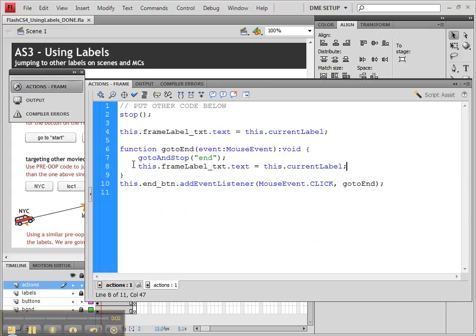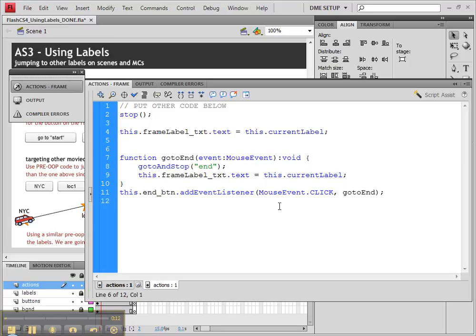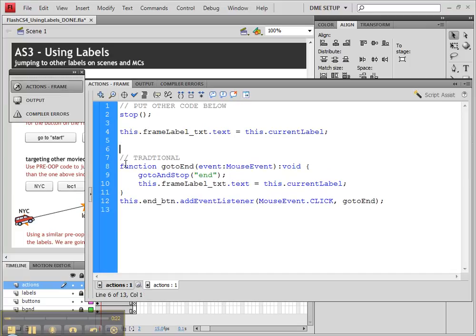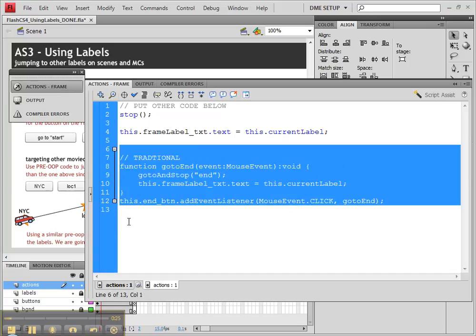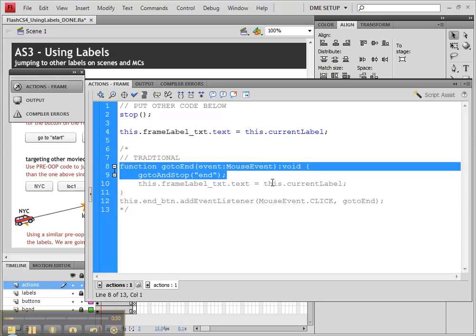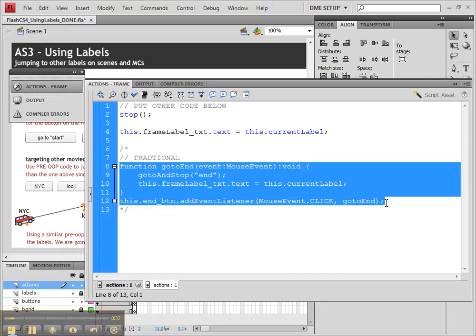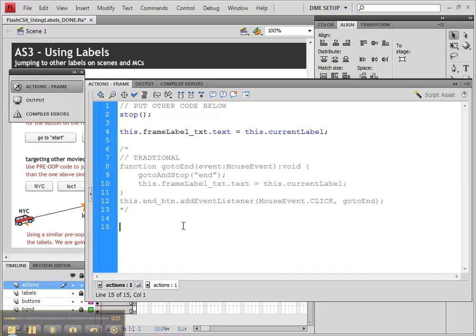Alright, so we've now got our first function and event listener pair. Now, of course, we are not going to be writing it the traditional way. We're going to be using pre-OOP. So I'm going to give myself a comment, traditional, and maybe even comment out all of this. I might select the whole region, create my comment that goes over everything, and copy and paste the pre-OOP code underneath, because I'm now going to do pre-OOP.